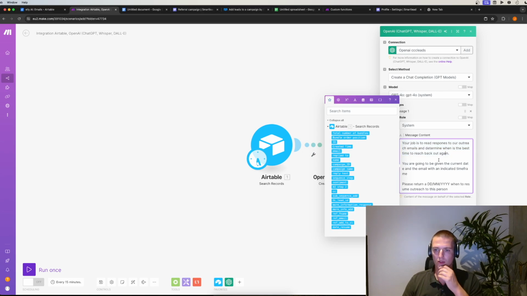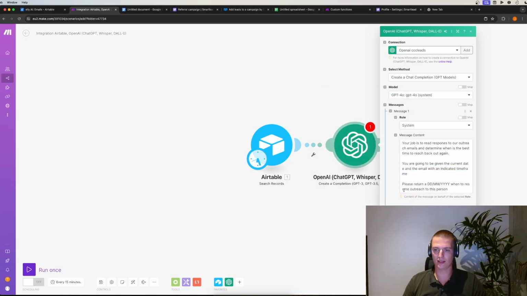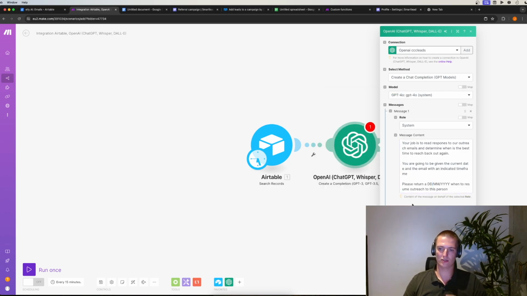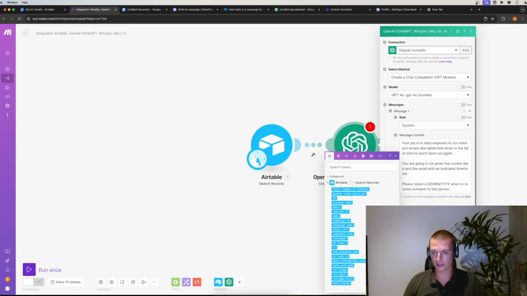Your job is to read the response to outreach emails and determine the best time to reach back out again. You're going to be given the current date and the indicated time frame, or an email with an indicated time frame, and then please return it in this format so that we can just paste it right into Airtable. Then I'll do user, and then I'll give them the email. So that's the email, let me see, reply text.